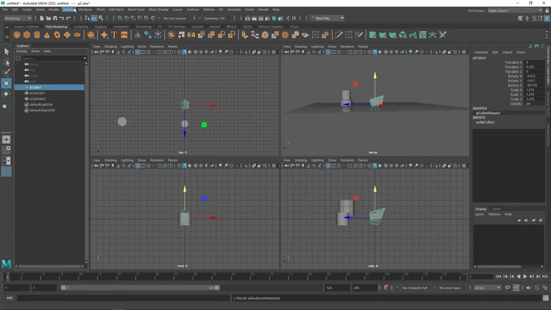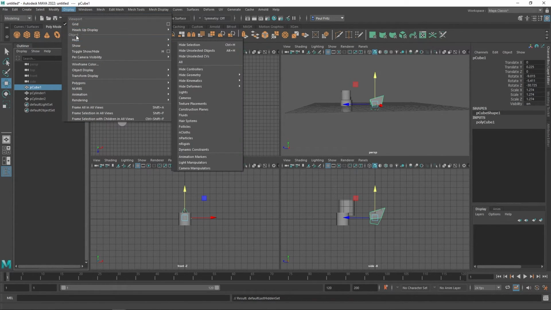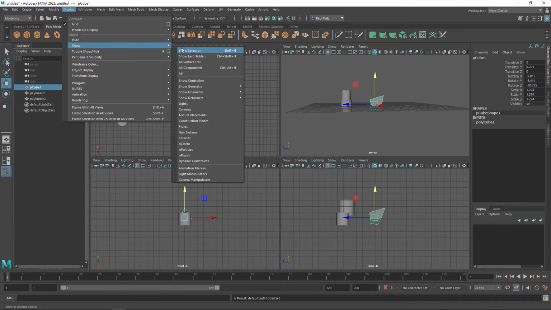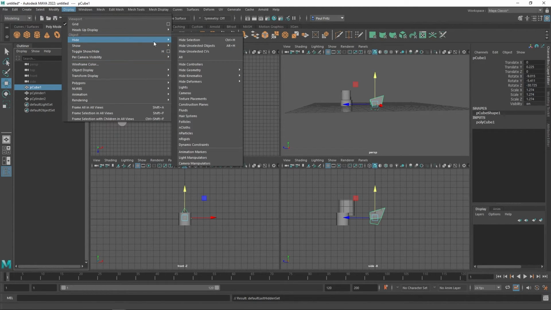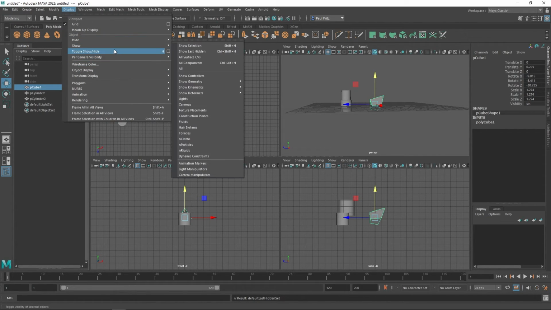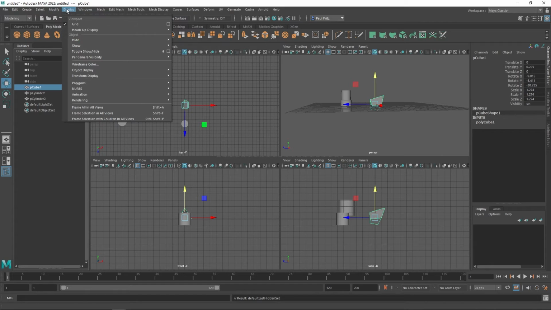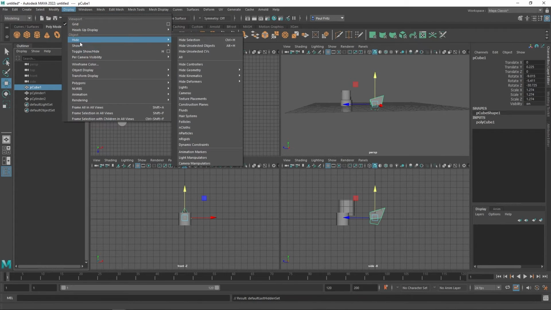You can also go into display and show, and then you can go in here and show the last thing that you hid. You can show everything. And conversely, above that is hide. You can also hide selection and do various things with those as well. So if you can't remember the quick keys, remember it's up here in display, show, and hide.